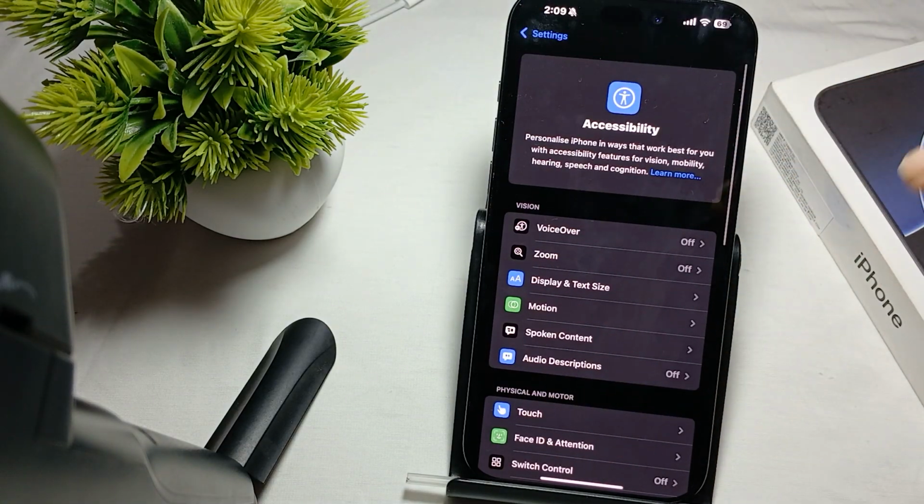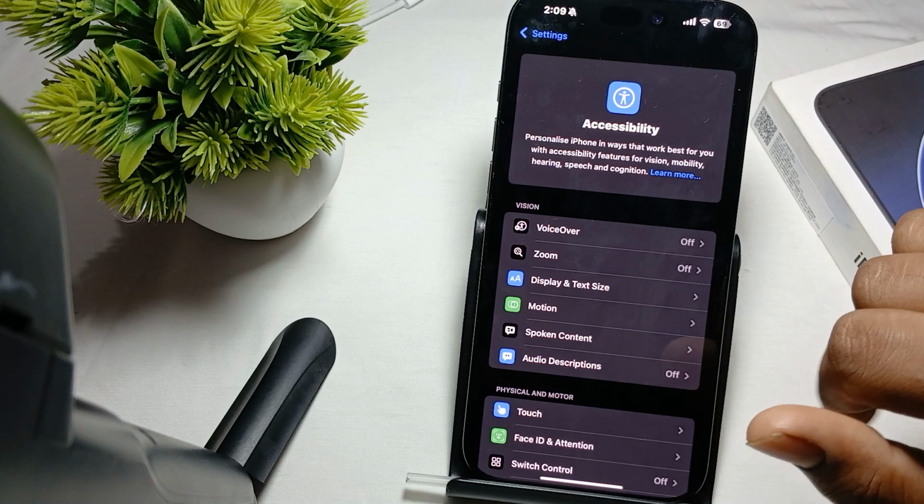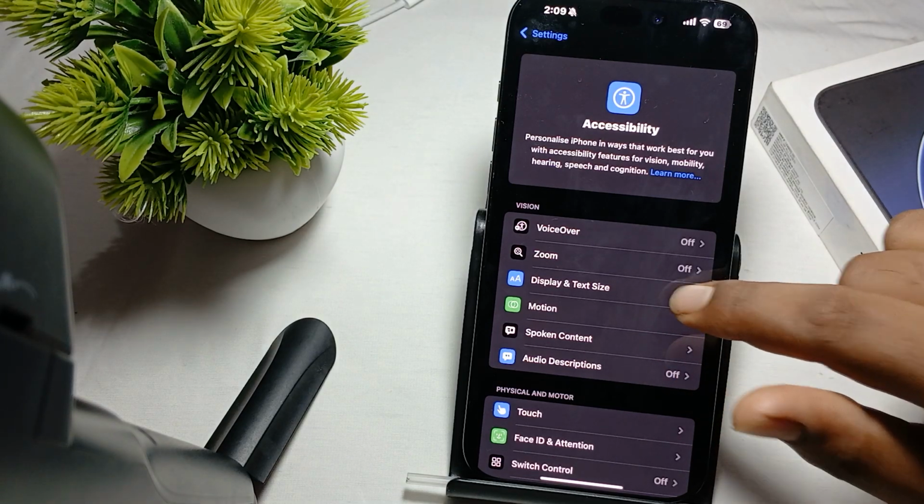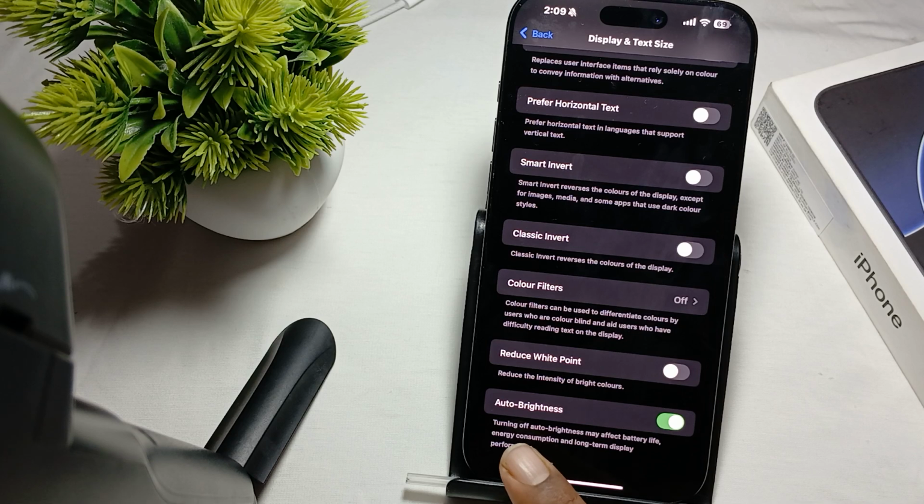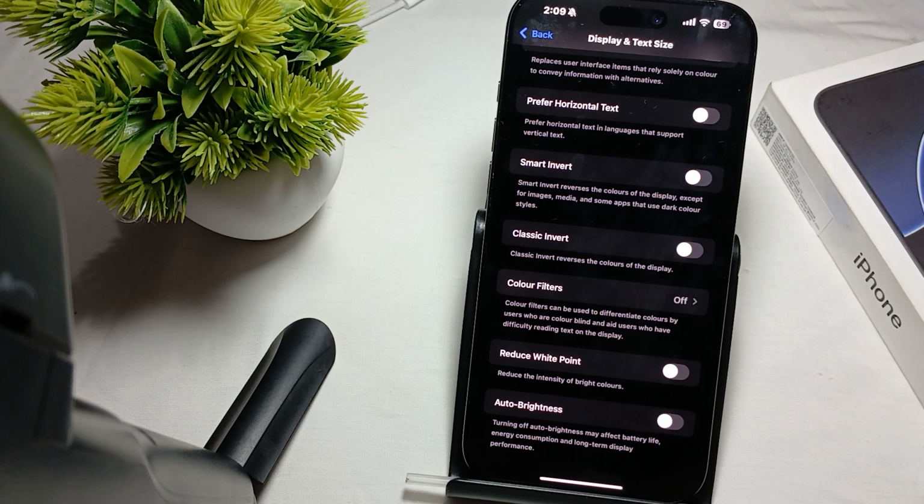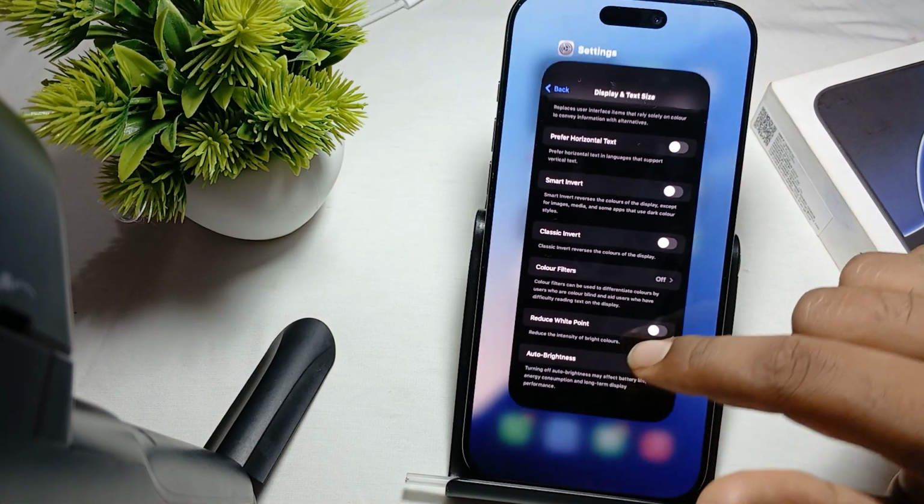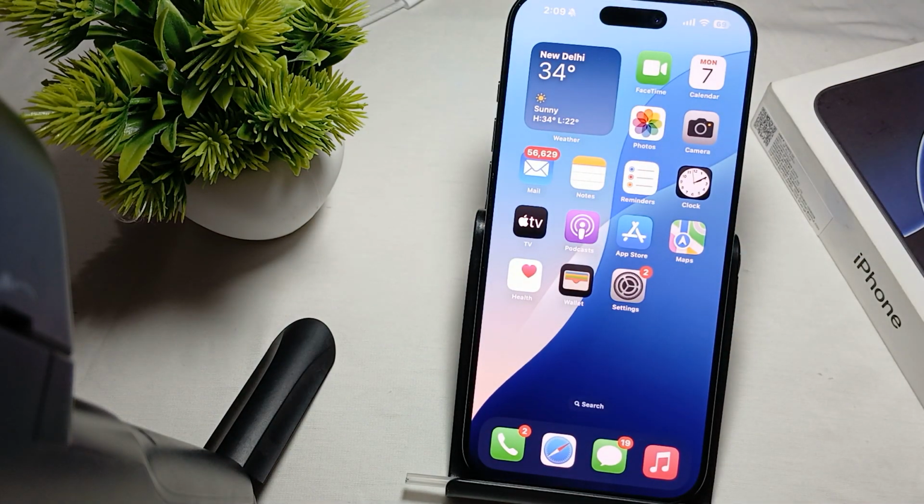In Accessibility, you find the option of Display and Text Size, then again tap it and move downward, and here you see the option of Auto Brightness. So you just turn it off and your auto brightness is turned off. Okay, so this is the way for turning off your auto brightness in iPhone 16 Pro and Pro Max.